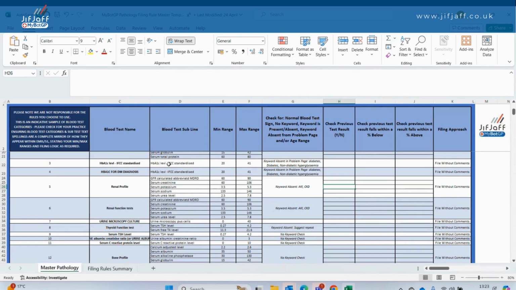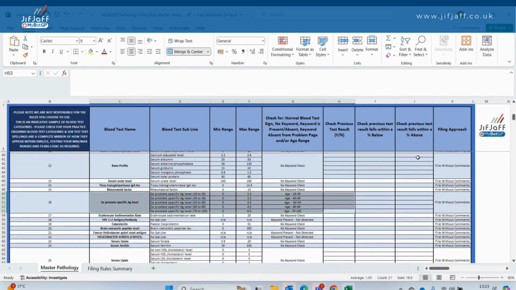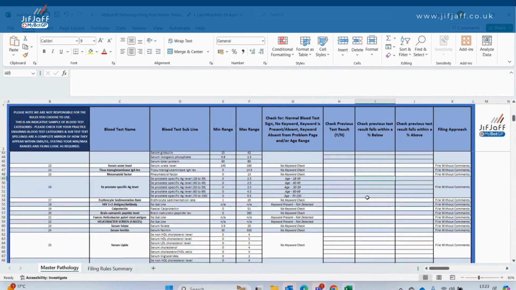You can see here HbA1c, minimum maximum range, keyword absent in the problem page. This is an interesting one that comes up a lot. A lot of our clients are looking at prostate like that. We've got other clients that are saying, no, we just want to put a flat default of looking at the previous test for a percentage increase or decrease. And if it's more than, I don't know, 20%, we want to know. You can do that as well, given the ability to do what you want.